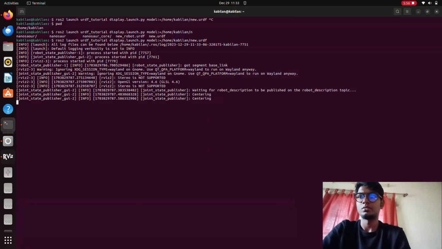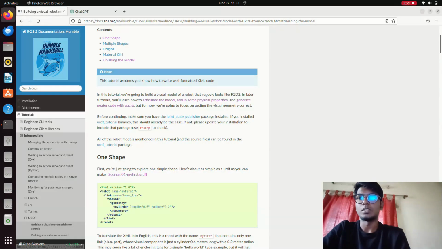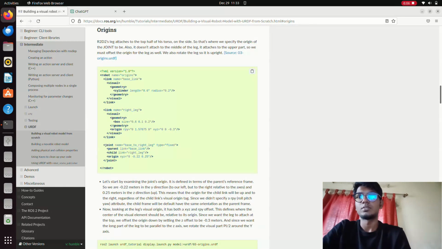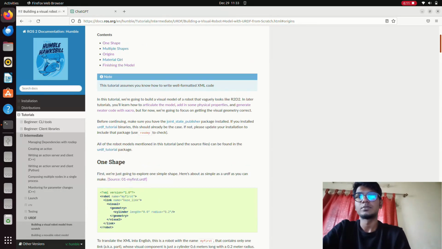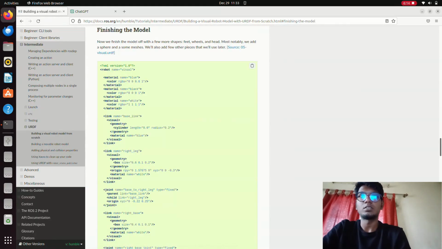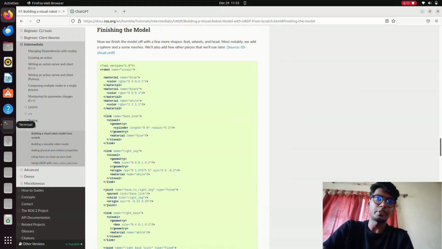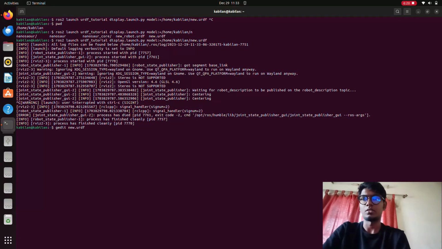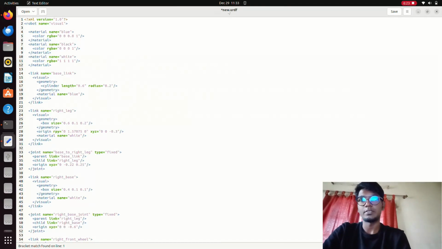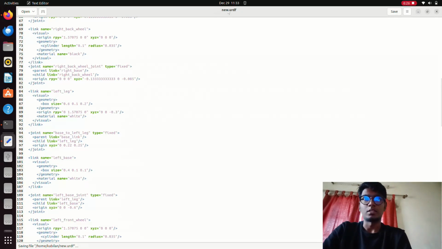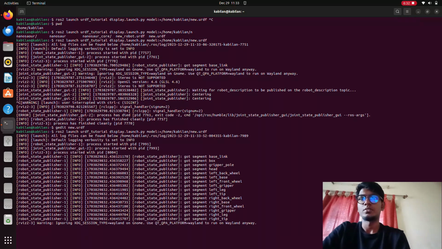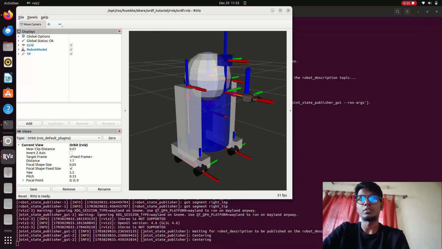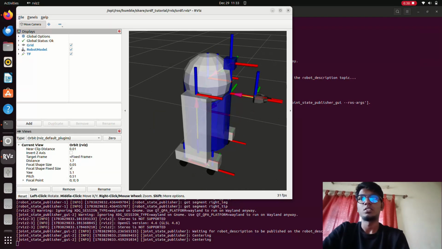And next, go down. Now we are going to add origin. Otherwise, go here, finished model. Using this XML code, we can create the entire shape of the robot by hand. So paste this and go to terminal. Now you launch the model, so it will launch the entire shape of the robot. You can see the TF coordinates are also available, right?